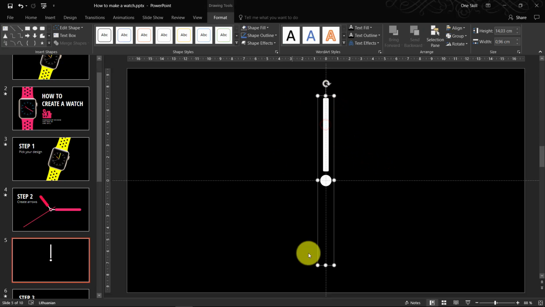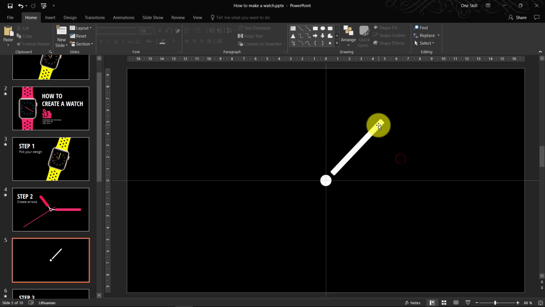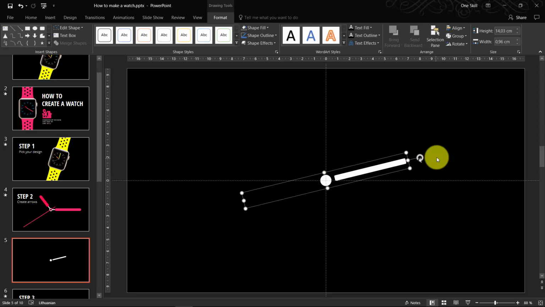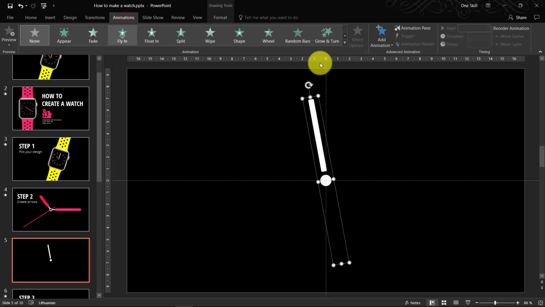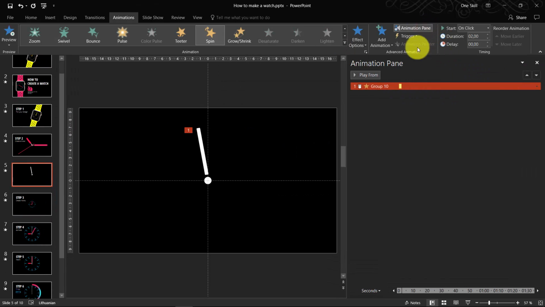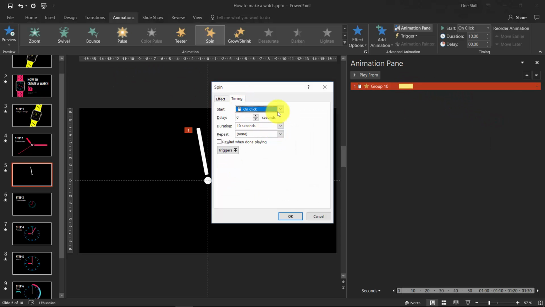Now let's select the white arrow and let's hit Group once again. Now we have this one big object, and if we would like to spin it, you can see that it spins nicely around its center, okay? Let me just quickly add some spin animation so you can see it in action. Let's make it 10 seconds. It doesn't really matter how fast it spins. And let's make it repeat till the end of slide.